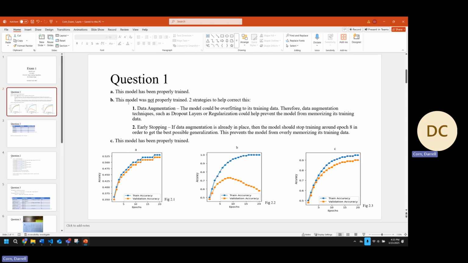For question one, I thought models A and C were trained fairly well. It doesn't seem like the model is overfitting for the training data, so I think they did quite well. Model B, on the other hand, was not trained properly. You can see this because the validation accuracy diverges so much from the training accuracy. So clearly it's starting to memorize the training data and performing worse and worse on the validation data.